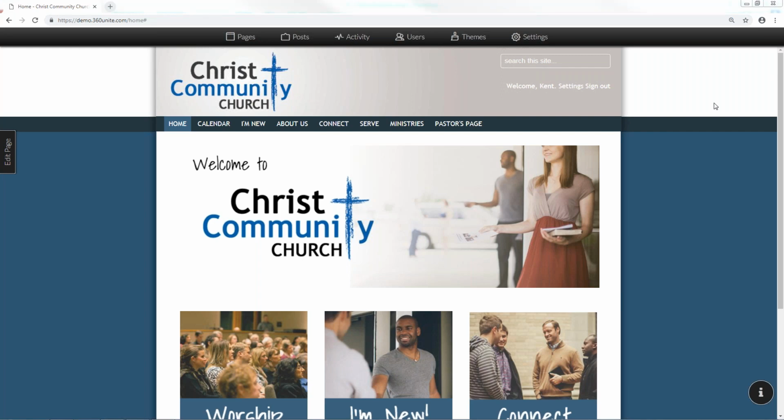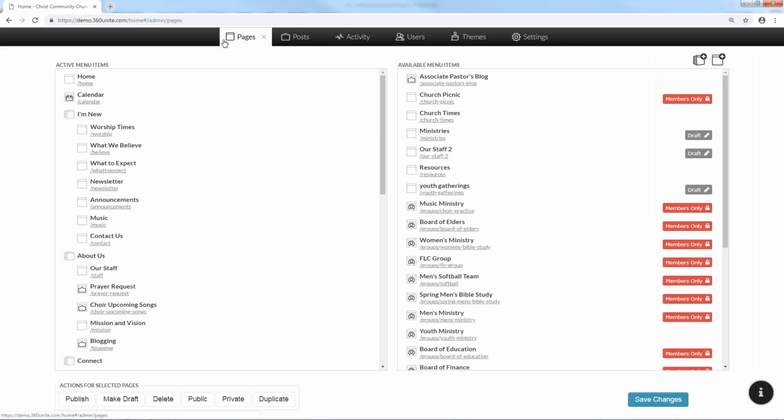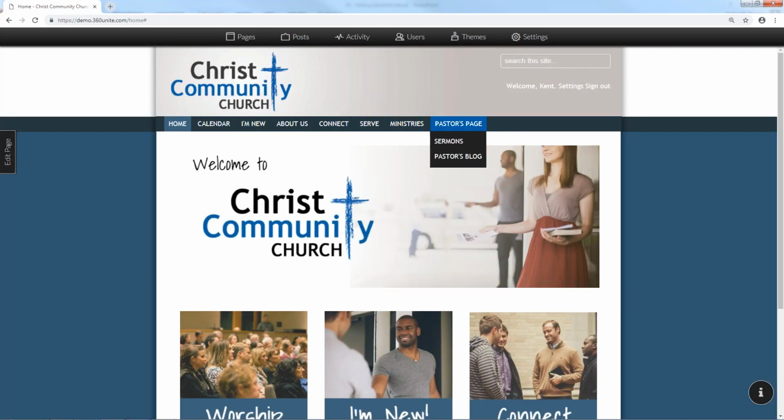So the next thing we're going to talk about today is pages. Let's take a look at that. To open up our pages, we can just click on the pages menu up here at the top. This is our pages menu. You'll see it's divided up into two columns: active menu items and available menu items. Active menu items are what show up along this bar.